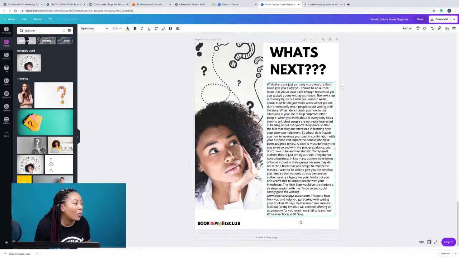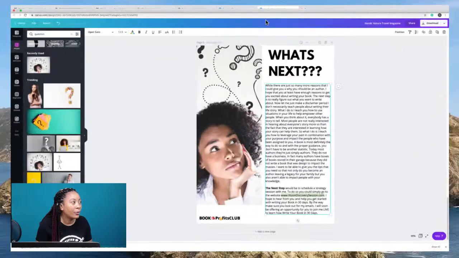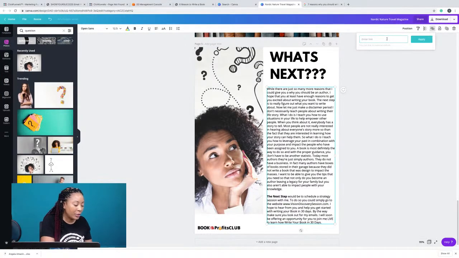So right here, the next step, I'll bold this out. And I want it to be discovery session, not the strategy session. So it's visiondiscoverysession.com. Now, the cool thing is you can make these a link. So I'm going to make this an actual link by highlighting it, going up here to this little icon right here, which stands for link, and we're going to enter in the link.